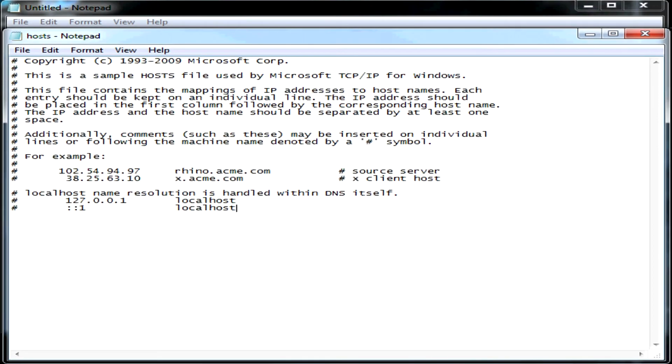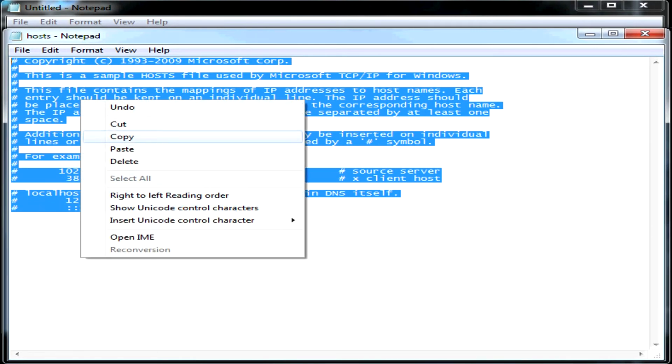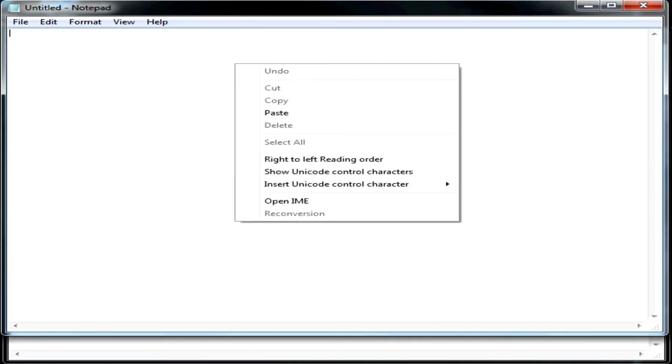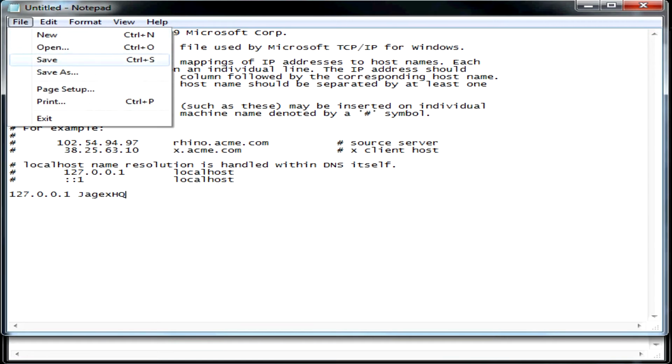Once you have both of these open, go ahead and copy the stuff from the hosts file and paste it into the administrator Notepad. And then, after you have pasted it, hit enter 2 times, go down 2 spaces, and type in your IP address. I'm typing 127.0.0.1. That is not my IP address. Type your IP address and then what you want it to say.